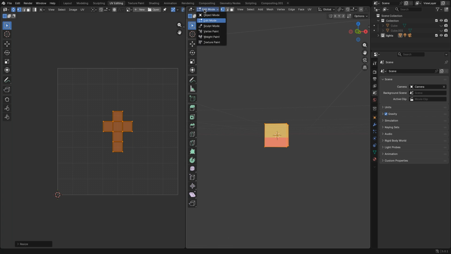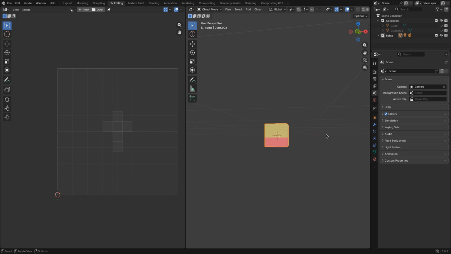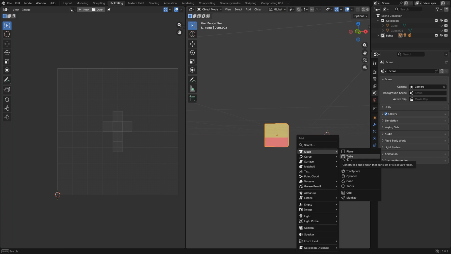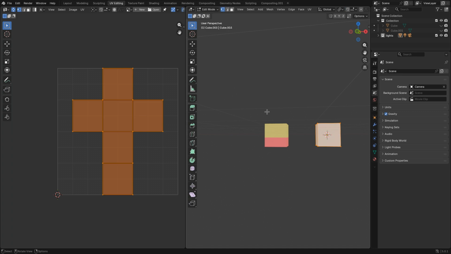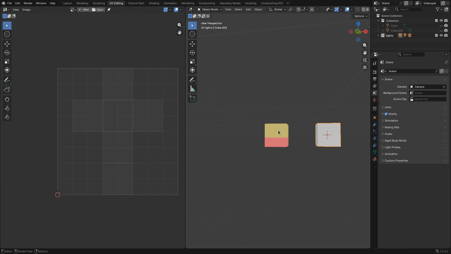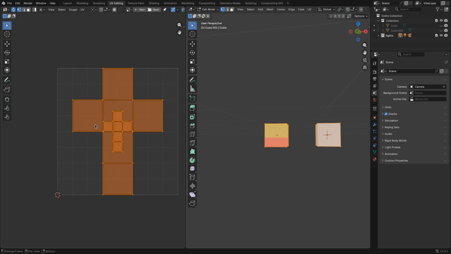In the Object mode, create a second cube. We see its UV layout. Select both cubes and go to Edit mode. We can see both UV layouts. The first cube has clearly a smaller UV layout.